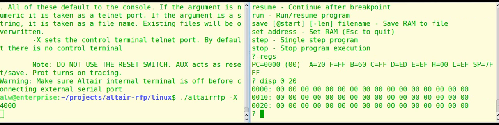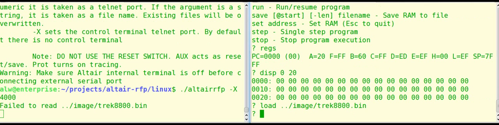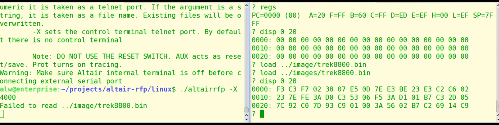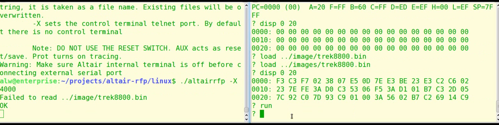nothing's in memory, but I can say something like load, and I just happen to have a 16K BASIC image with Star Trek loaded. Whoops, let's see, that did not work. This is a live screencast here, working without a net. There we go. So now if I show you, there's some code there, right? And if I do a run, we get a BASIC OK prompt.